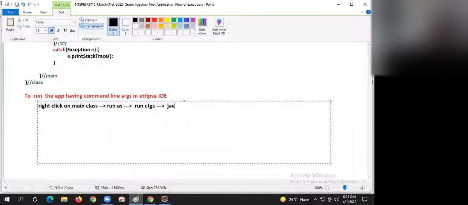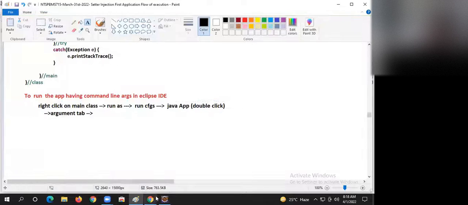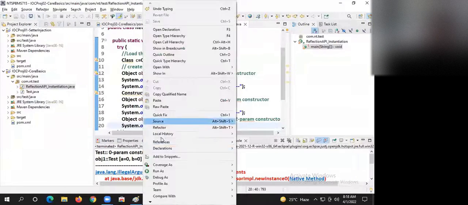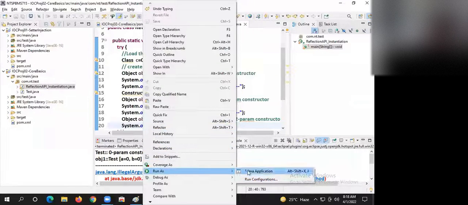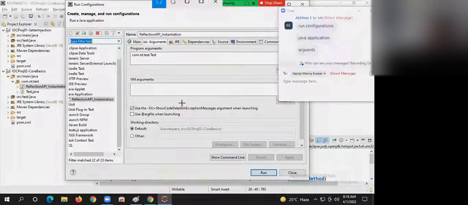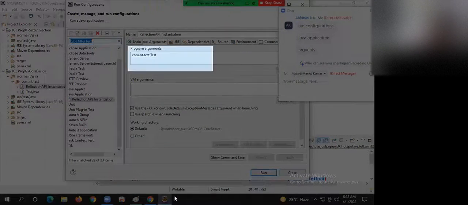Run configurations, Java application. Double click. Arguments tab. Right click, run as, run configurations, arguments tab. Here is my program arguments.